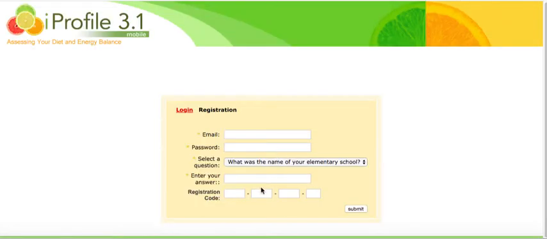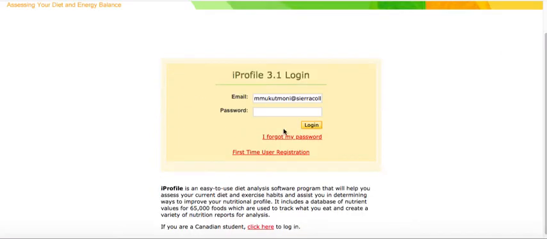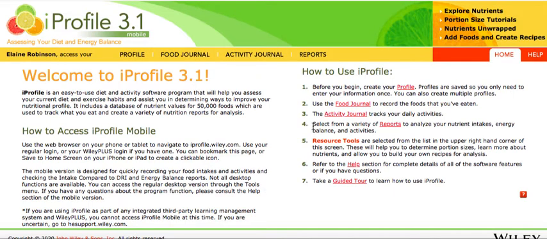Just to show you how that works, this is where you're going to put in all your information and then put in the registration code. So let's see, going back. Okay, so once you have your email and password in, you're going to hit login and you will get to this page.